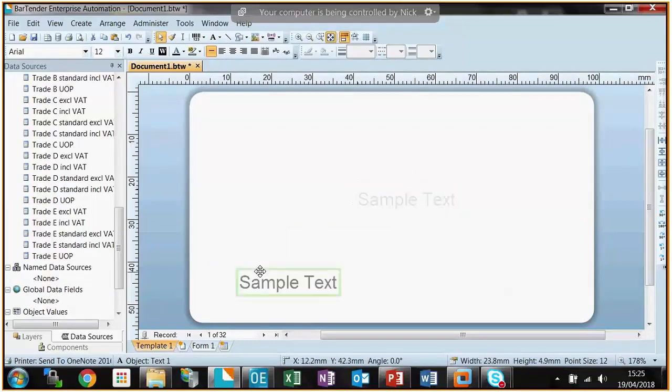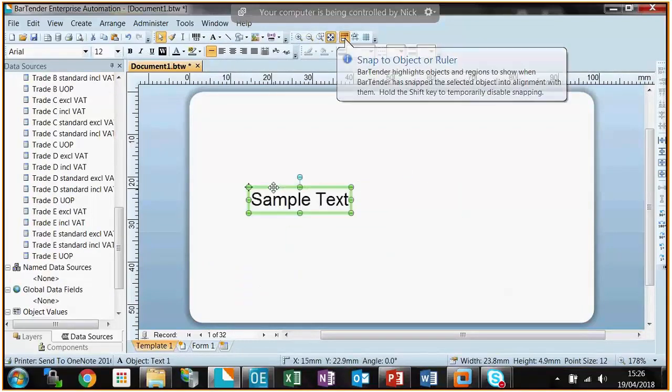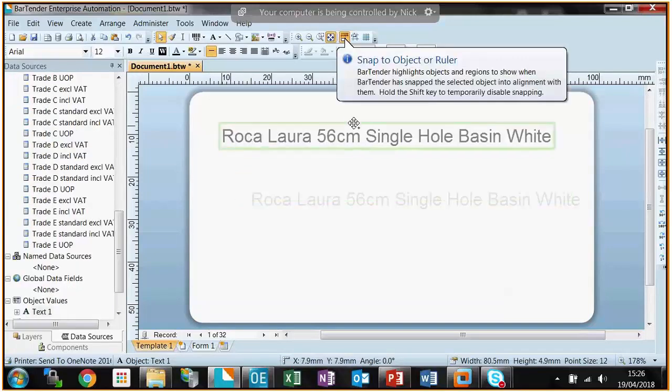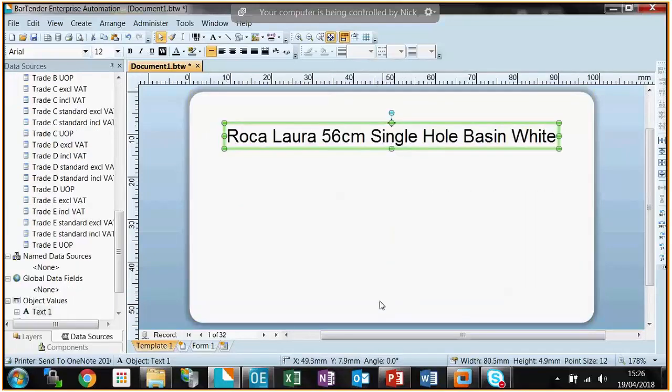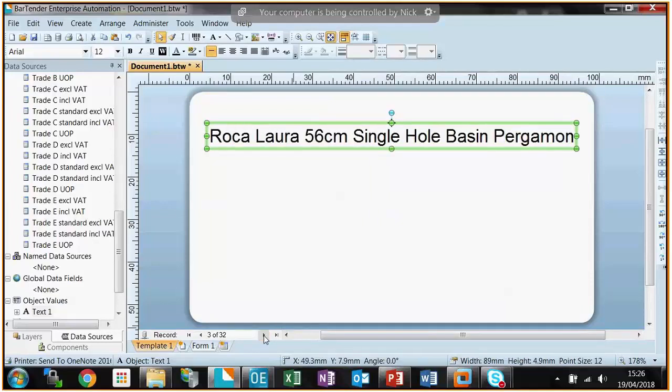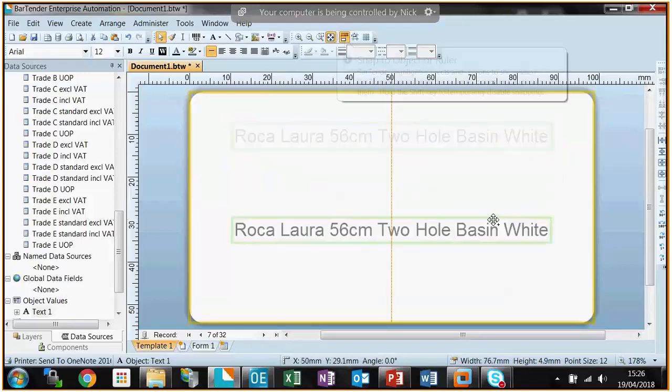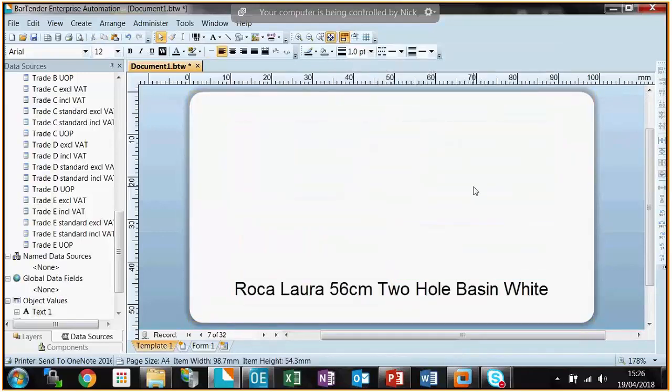So all that's done is put a text box onto our label. And if I wanted to say, let's say I want to use description line 1, I simply drag and drop that in there, and that puts that description line onto our label. And I can scroll through that data that I added, and I can see it changing. Make sure I'm happy with that. You can lock the position of that, you can rotate it, you can do whatever you want to do.